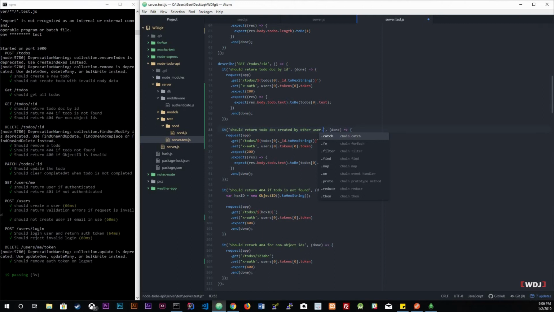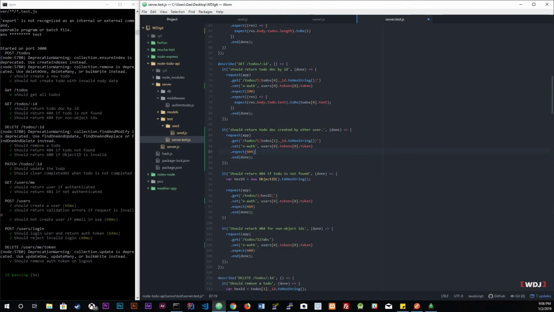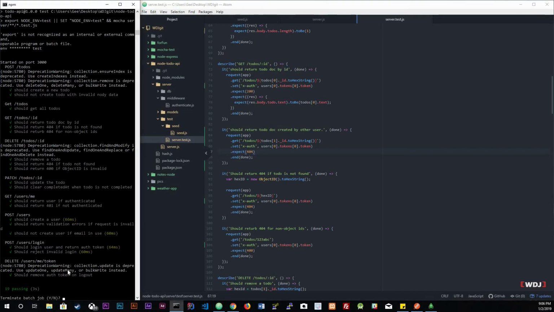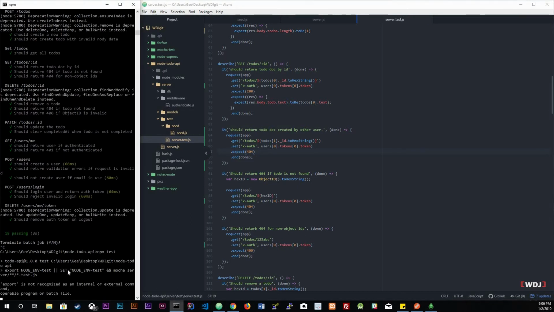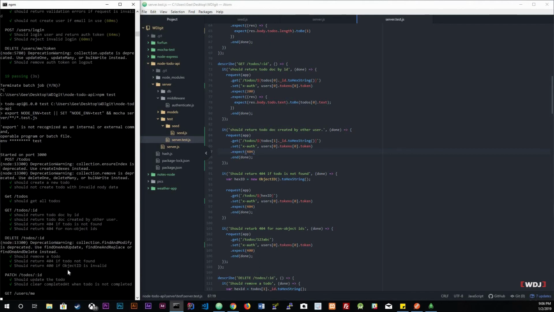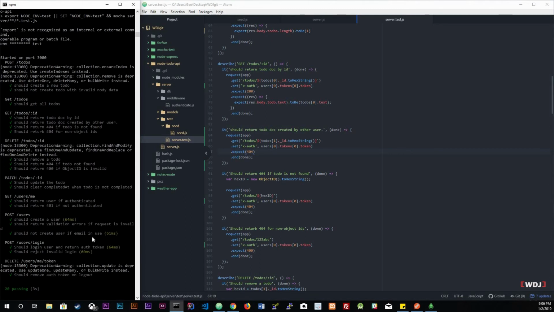So right here I'm gonna grab user 2's to-dos, but I'm gonna be logged in as user 1. It should return a 404 because that's not authorized, and we're not expecting anything right here. We're gonna end it right here. We're gonna get rid of this, and this is it. That's basically it. So let's rerun our test to see that everything's working. Hopefully everything is working.